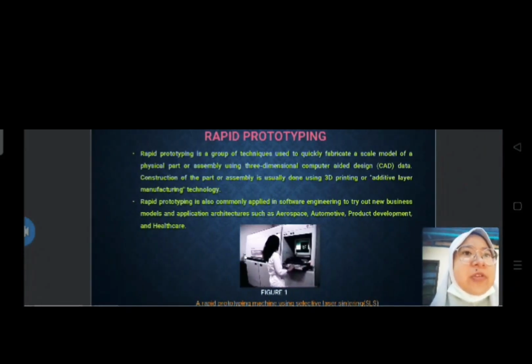First, rapid prototyping. Rapid prototyping is a group of techniques used to quickly fabricate a scale model of a physical part or assembly using three-dimensional computer-aided design data. Construction of the part or assembly is usually done using 3D printing or additive layer manufacturing technology.